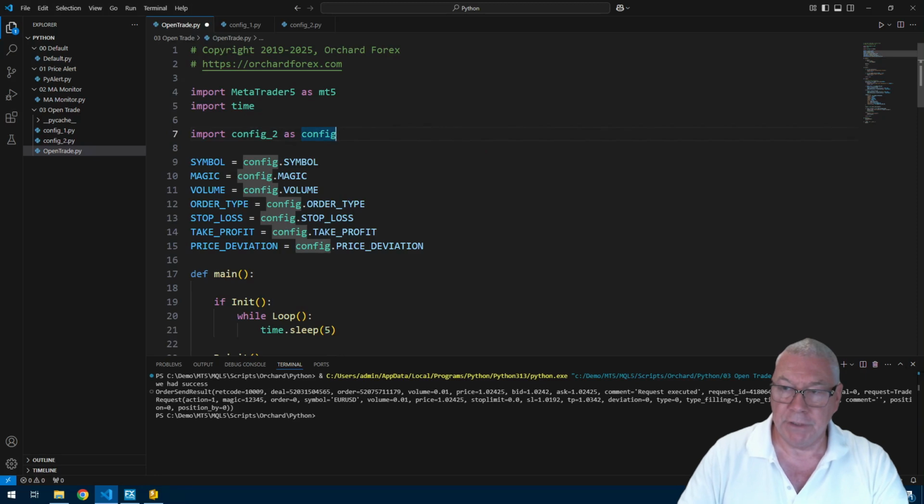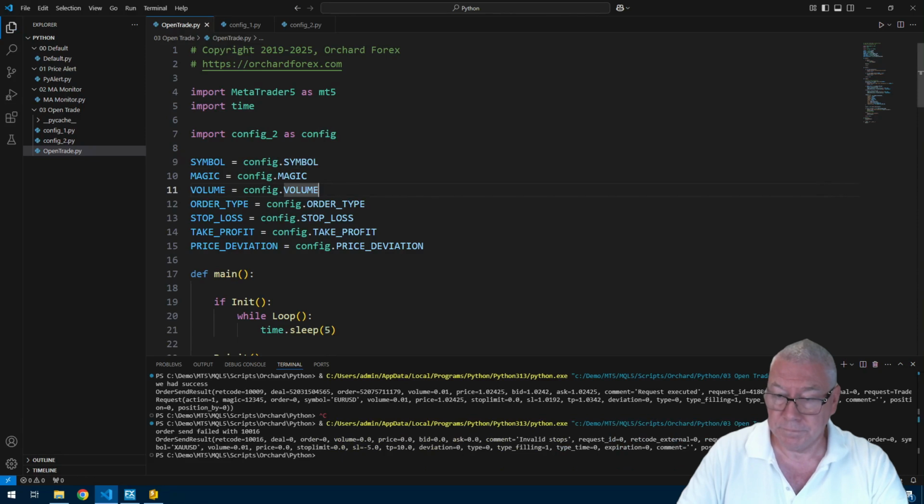I don't need to change any of the rest of this code because this "as config" means that all of the rest of these config dot symbol references still work, and I can now run this, and if I've managed to get all the information correct, I will place a gold trade. Well, I've got an error, 10016, invalid stops.